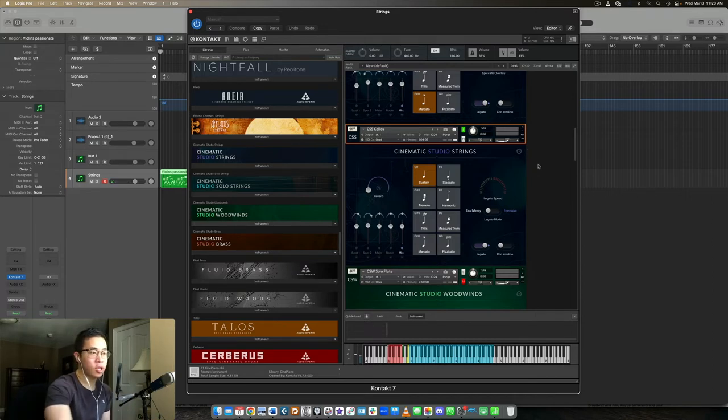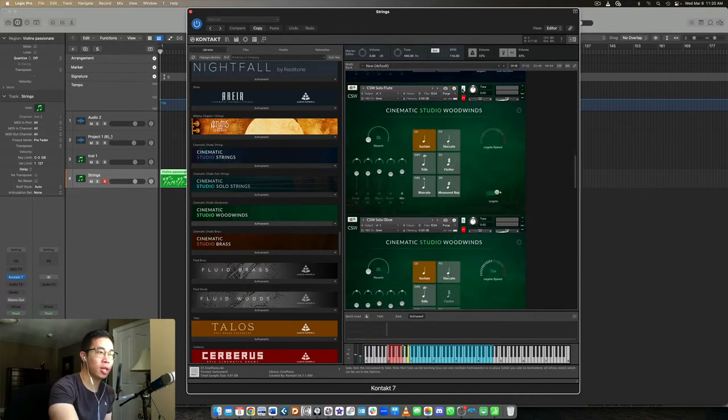All right. So now, after your string section has been established, then we move on to the woodwinds. And there are quite a few good choices on the market. There's VSL, there's Berlin woodwinds from Orchestral Tools. My library of choice usually is Cinematic Studio woodwinds for general purpose woodwind writing nowadays.